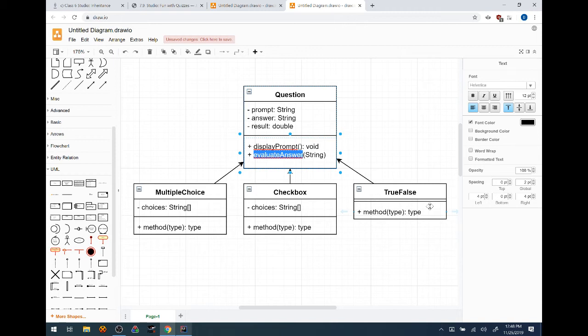Abstract. This could be a potential situation for an abstract method. I want all of my questions to be able to evaluate the answer, but I'm not going to tell you how to do that because that depends on the question itself. Does that make sense? So actually in UML we have a way of marking things as abstract.